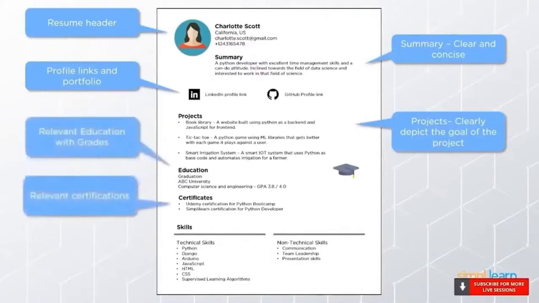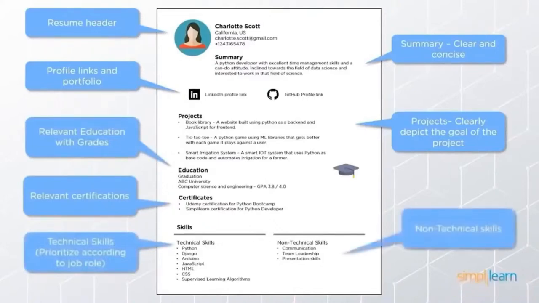Next you have the certifications. If you have any certifications or achievements, go ahead and write them down. Next you have the technical skills. Now again, prioritize according to the job role. And lastly, you have your non-technical skills. This could be your communication, analytical skills, problem-solving skills, etc.